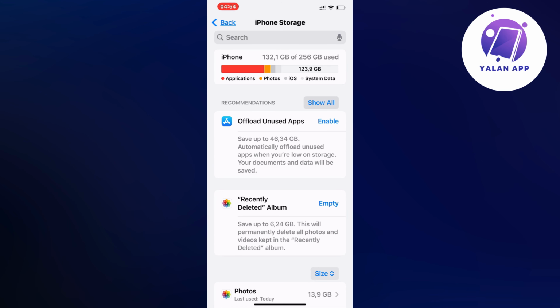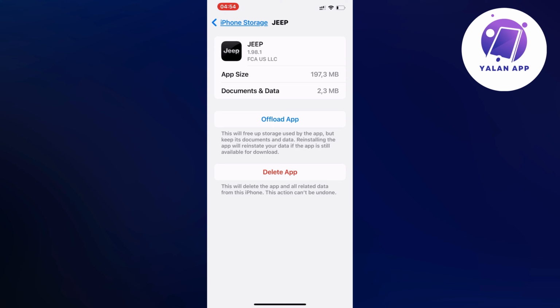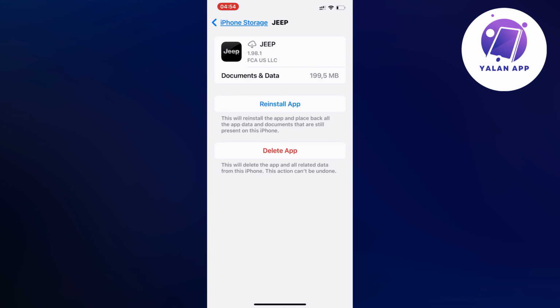So click on the search bar, search for Jeep in here, and then you're going to firstly click on offload app. Then once again, click on offload app in here, and then click on the reinstall app button here once again, and just simply wait for it to completely now update to its latest version, because by doing this you're going to get the absolute latest version for your Jeep app, and it's going to fix all the bugs that was in the previous one basically.